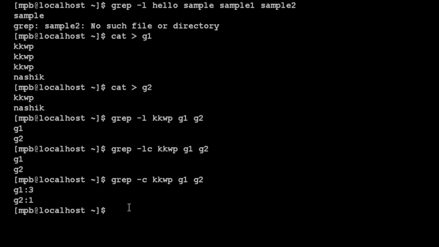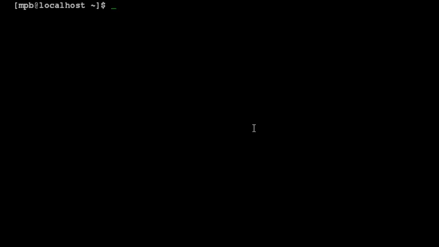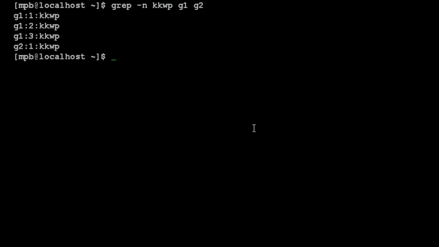in the files. And the last option is -n, which displays the line number along with the lines containing a pattern. So we will try using -n. Grep -n kkwp g1 g2, and here you can observe that in g1 on first line there is kkwp, on second line there is kkwp, on third line there is kkwp, and in g2 line number 1 contains kkwp. So this is the use of grep command, which is used to search a particular pattern in the file. Now this is all about grep command.